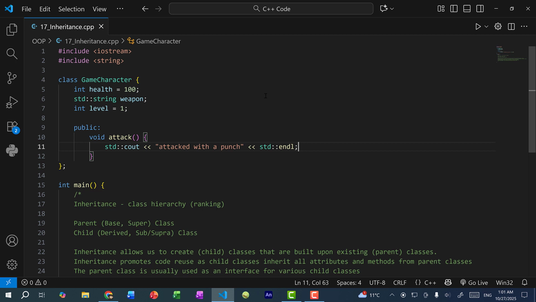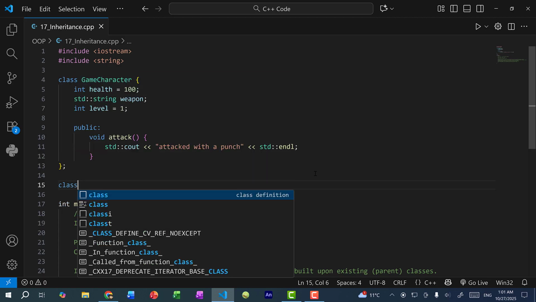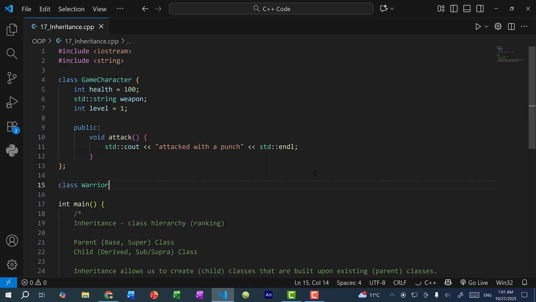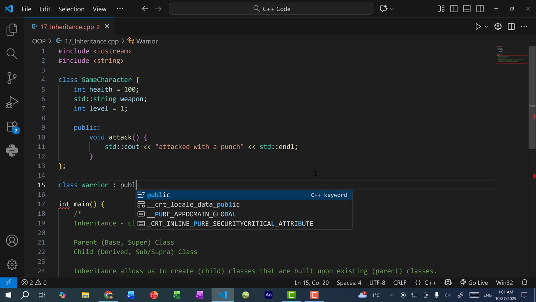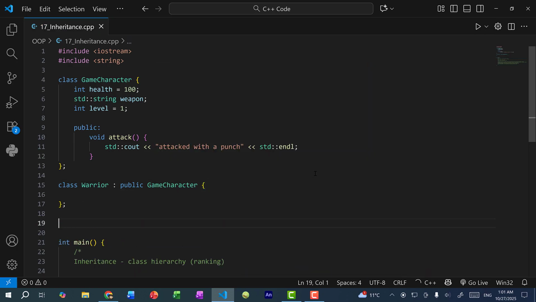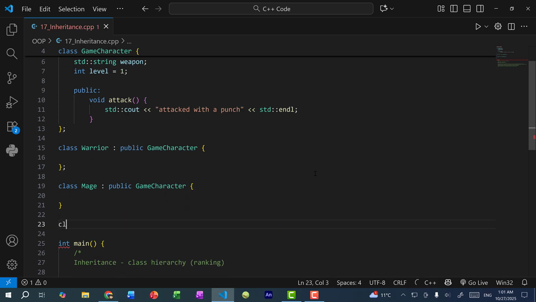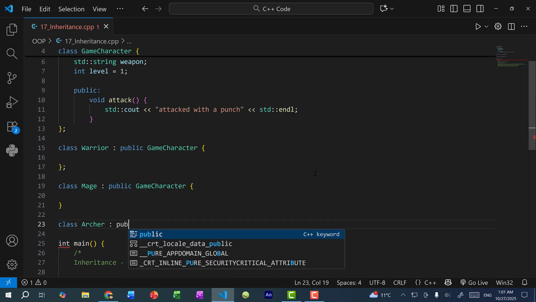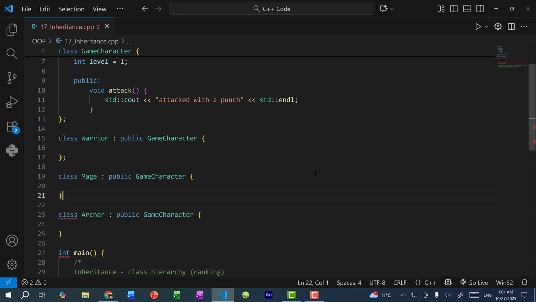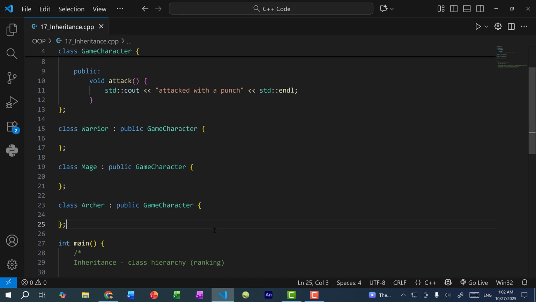So we've created our base class, and now we can create classes that will inherit from this base class. So now let's create our warrior. And to inherit from a class, you would put a colon and the name of the class that you want to inherit from. So I'm going to do public game character, and I can add a mage. And let's add one more, archer. And let's not forget the semicolon. Alright, so now we have one base class, and from that base class, we've created 3 new classes. So we have warrior, mage, and archer.